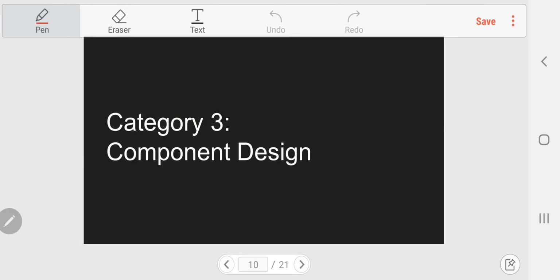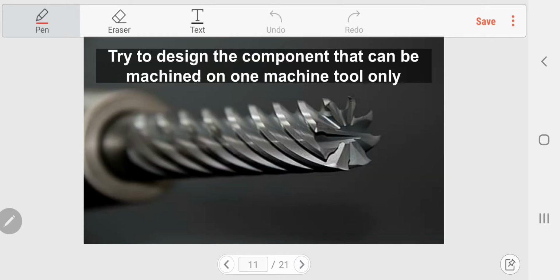So the third category is the component design. Try to design a component that can be machined on one machine tool only. One machine tool, so no need for two or three setups. Just one, because changing to another tool takes setup time. Although on some machines it is not really that long, it is still time. Try to help reduce the time, because maybe you save 20 seconds for a product. Imagine that you're going to produce 1,000 products a day. You're going to save a lot of time for the company.